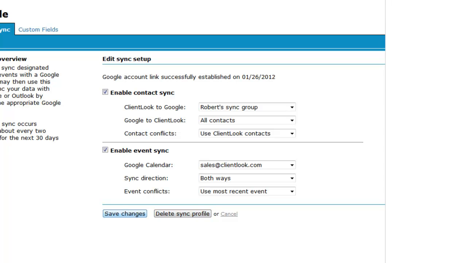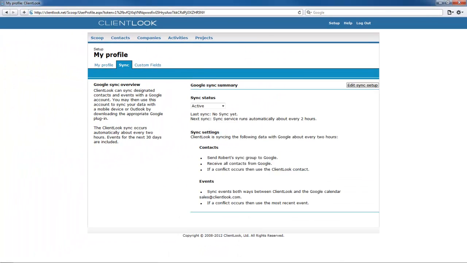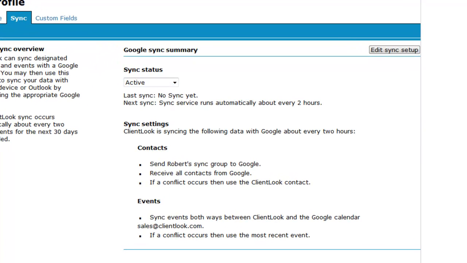But in our case, we'll choose Save Changes, and you'll see the Google Sync Summary page appear. This is what will appear every time now that you click the Sync tab within the Setup module. It indicates that your sync is active. You can switch it to inactive if you want to turn it off for some reason. It tells you the last time and date of the sync, and it gives an estimation of when the next sync will occur. It summarizes below all of your current settings, what contacts are being sent and received from Google, and what events are being sent back and forth as well.